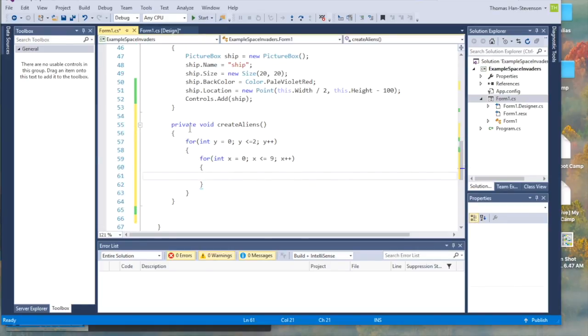So what will happen is when create aliens is called, it'll come through and go, okay, for y equal to 0. So y is equal to 0. And then it comes through and it's like, oh, we've got another for loop. So x equals 0, and it runs this until x equals 9. So y is still equal to 0, and x is 0, 1, 2, 3, 4, 5, 6, 7, 8, 9. It will create the aliens on the first row, and then it will come back out and go, okay, I'm going to increment y to 1.